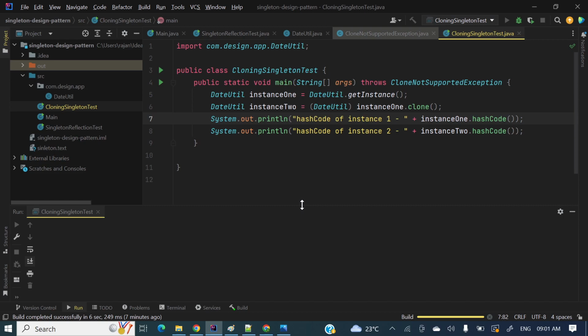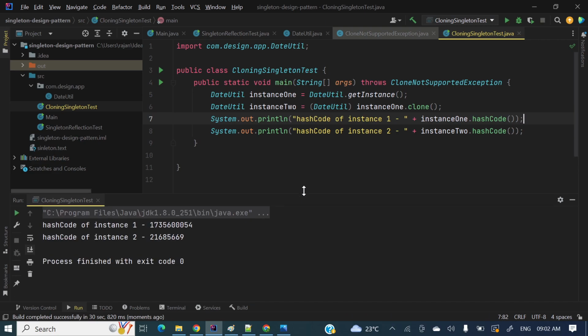We can break the singleton using the reflection API, using serialization, and using cloning as well. I have already explained how to break the singleton class using serialization and using reflection, and how to prevent them as well. I will give the links of those videos in the description section. You can watch them as well. This is a very popular interview question you will get.